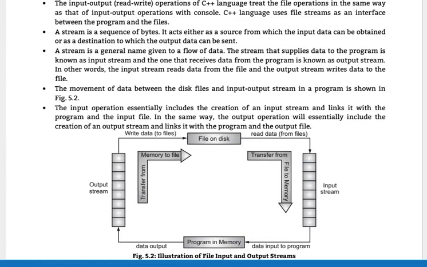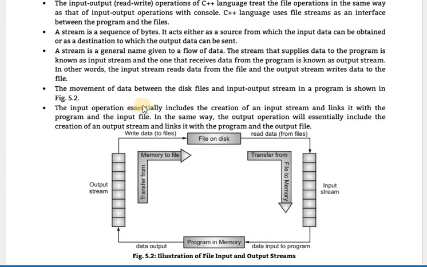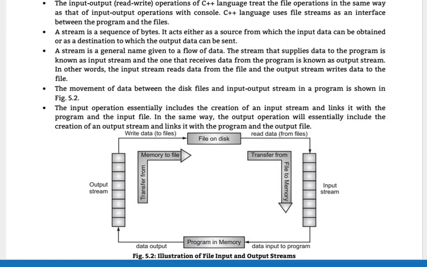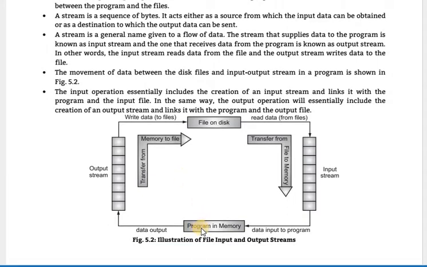The stream that supplies data to the program is known as the input stream. See here, the stream that supplies data to the program, means from console to the program, is known as the input stream, and the one that receives data from the program, means program to file, is known as the output stream. In other words, the input stream reads data from the file and output stream writes data to the file. The movement of data between the disk file and the input stream in the program is shown in the figure. So see here, this is the program in memory and this is a file on disk.